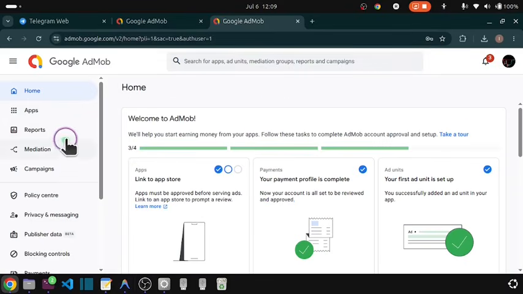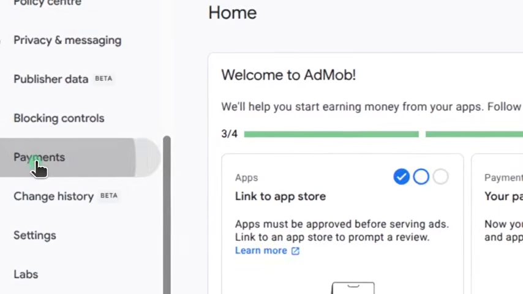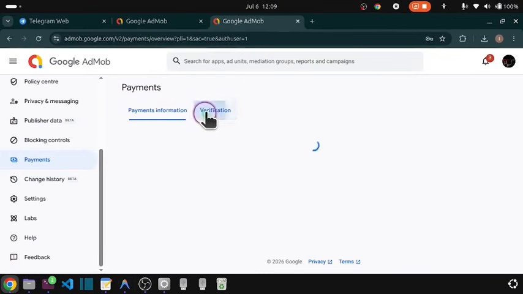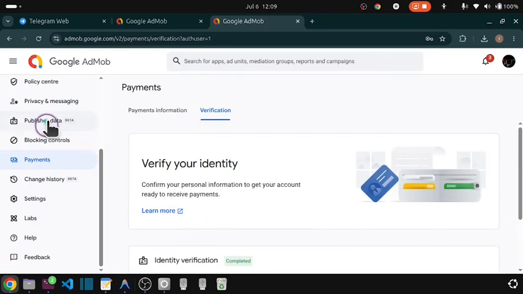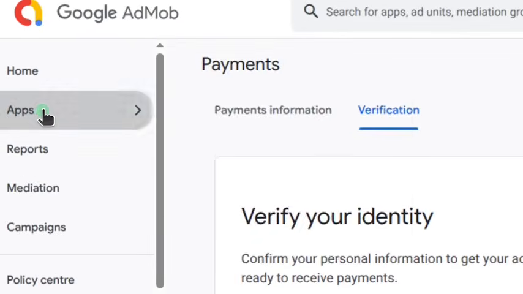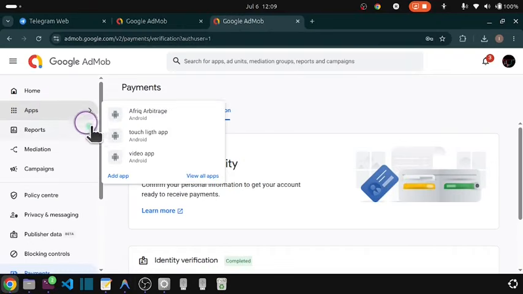This account is literally new. Click on payments right here in this place so that you can click on verify. Make sure you get your account verified just like this. After that, click on apps right here in this place. Then click on add app.